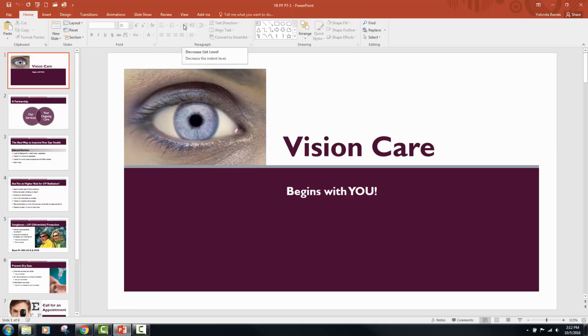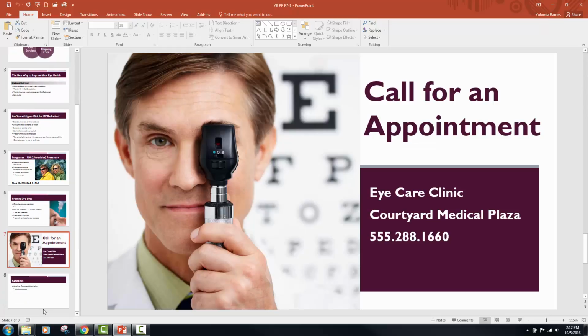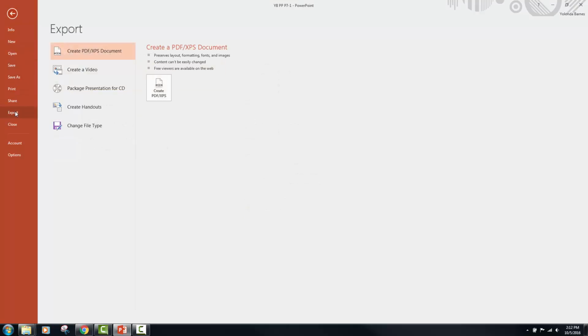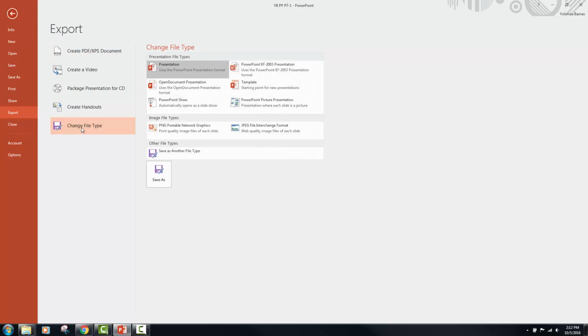Now, you are going to select slide 7 to make this move. Then you're going to click the File tab to go to the Backstage view, choose Export, and select Change File Type. Next, you are going to select JPEG File Interchange Format.